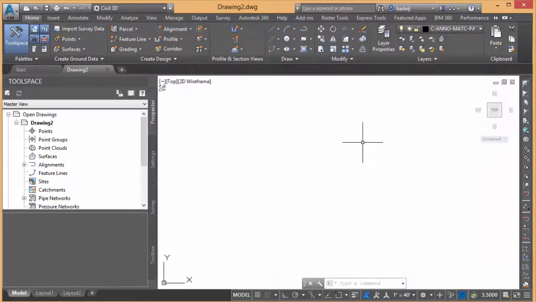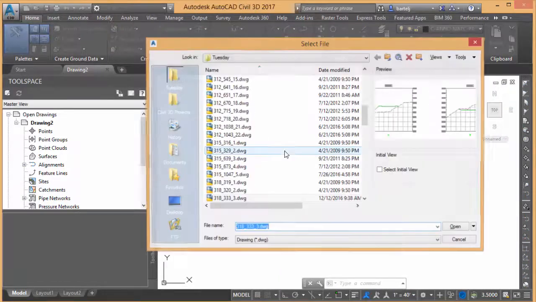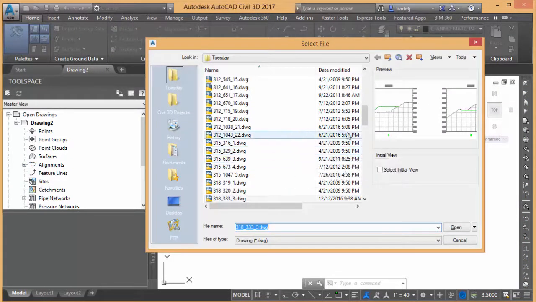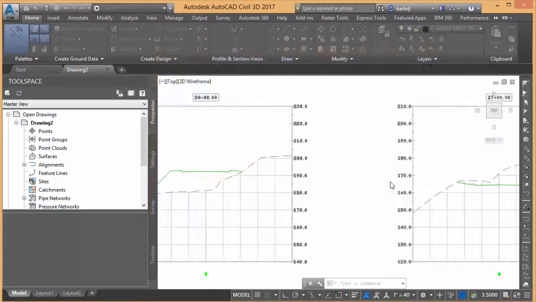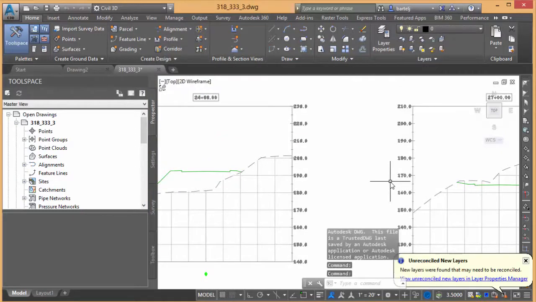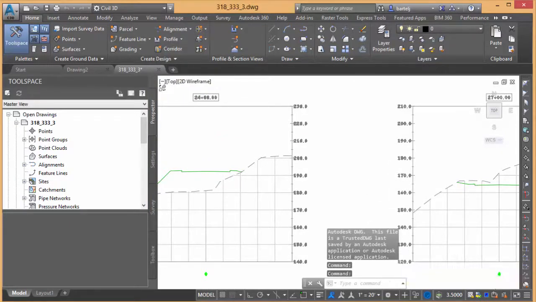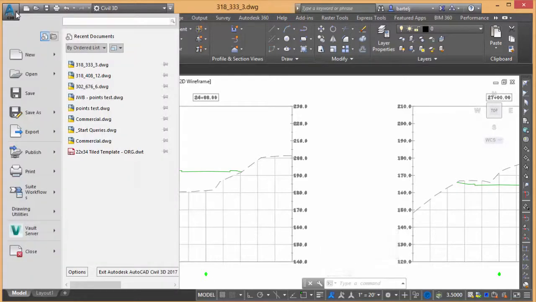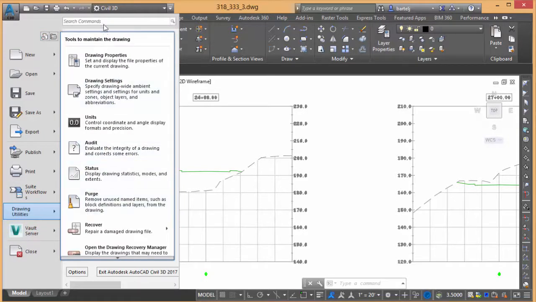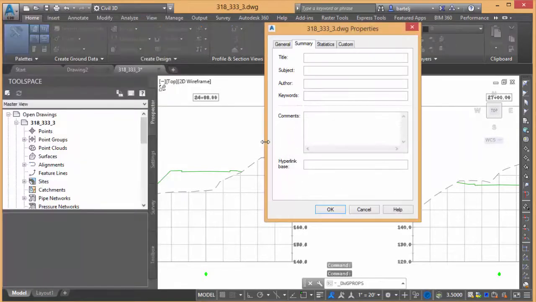We'll close out of this. I'm going to go ahead and open, and we'll come down. It was 318.333.3. So we'll go ahead and open that. File comes up. I won't worry about the unreconciled new layers for right now. And the area where we will go to access the keywords is when we click on the down arrow here, we'll go to Drawing Utilities and then up to Drawing Properties.